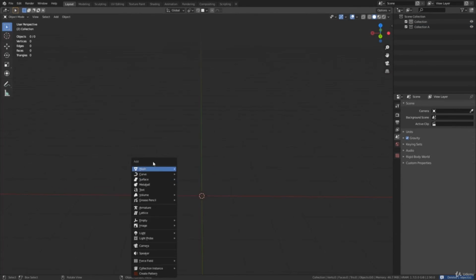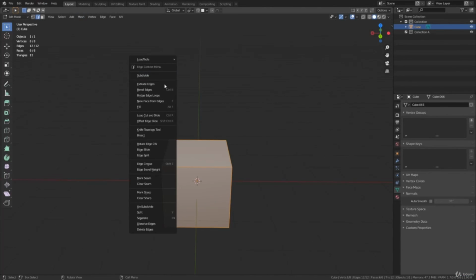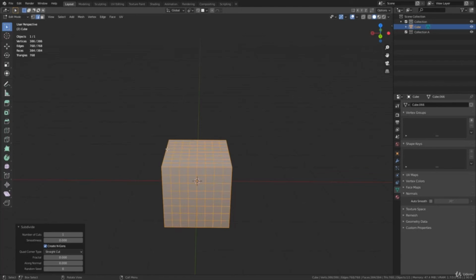Another thing is that you can also, I believe I've shown this before, but if you right click, you can subdivide your objects if you want to.